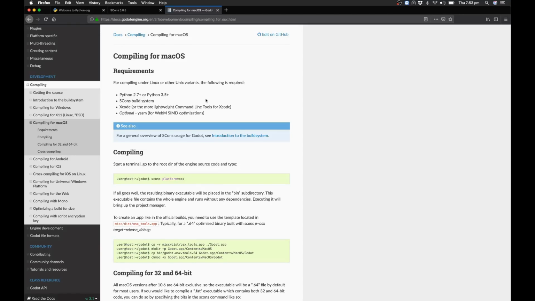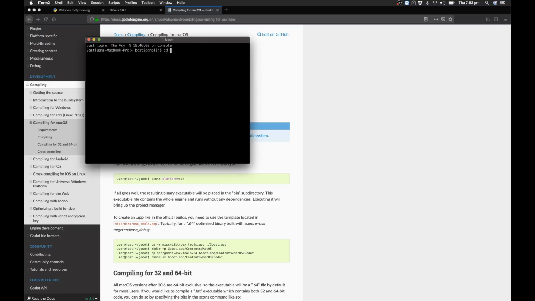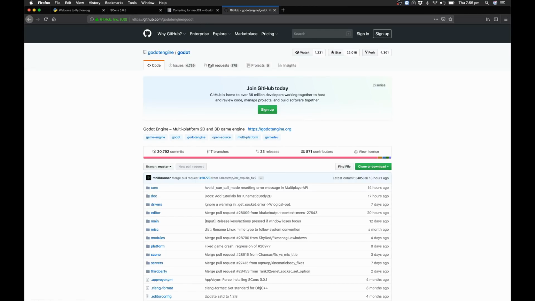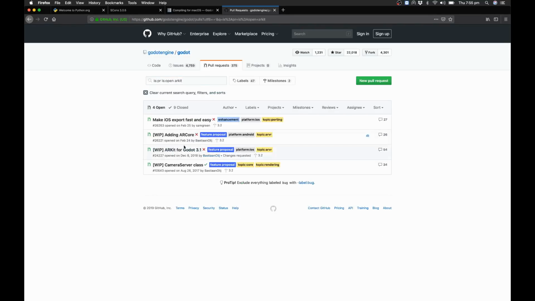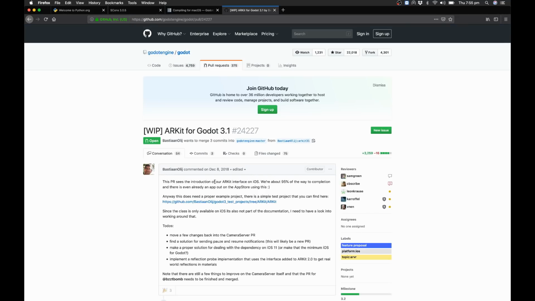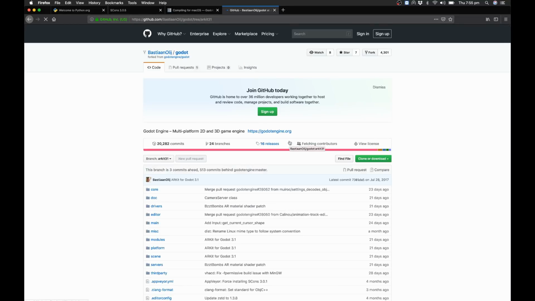We also need the Godot source code itself. For this, I'm opening up a terminal and creating a new folder on my desktop. The easiest way to get the source code with the ARKit changes applied is to simply go to the pull request page and search for ARKit. Then click on the ARKit PR. This is a good place to read up on the current state of things, as things will change. If you can no longer find this PR, it'll probably have been merged and you can just use a nightly build of Godot.